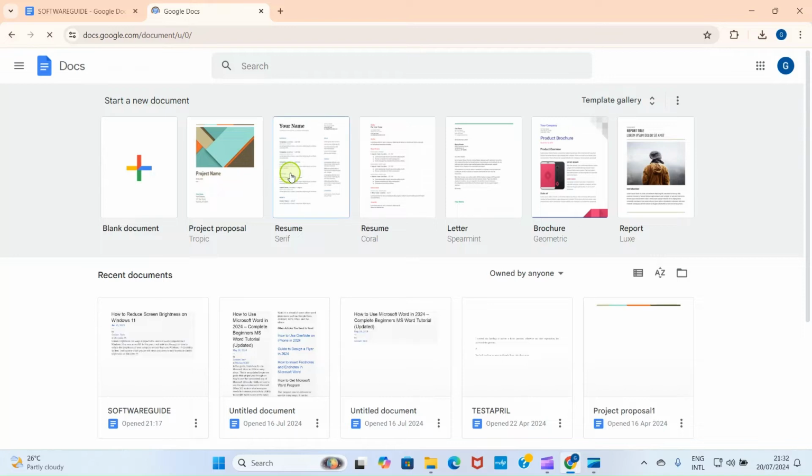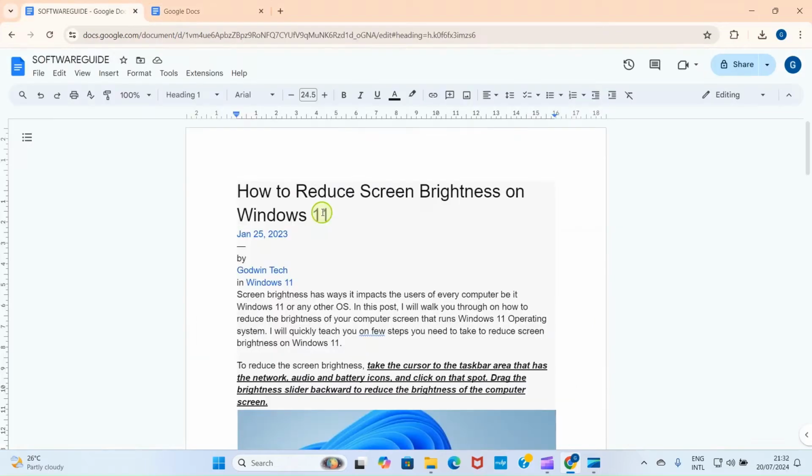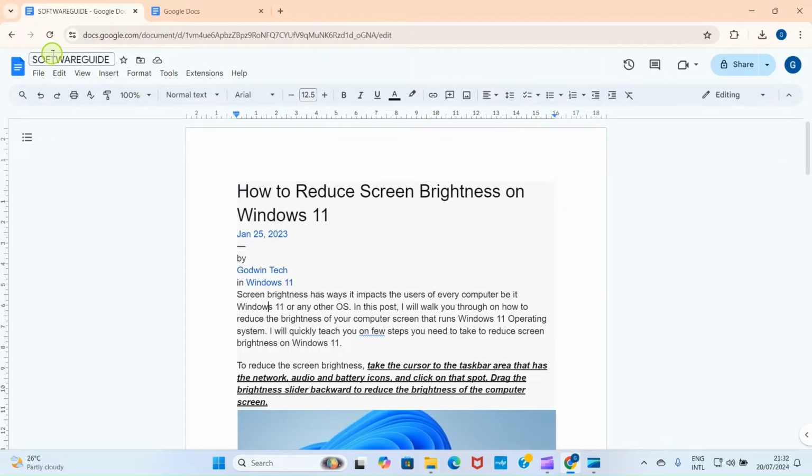On getting to this page, select blank document or any other document of your choice, after which you create the content inside of it. Okay, so let me create my own from blank document. All right, I'm done creating my own document from the blank document. Okay, and I gave the file the title software guide. So create what you want to have in the document.